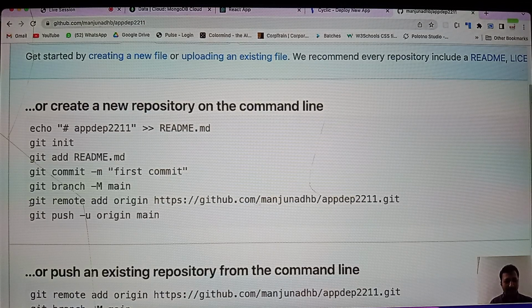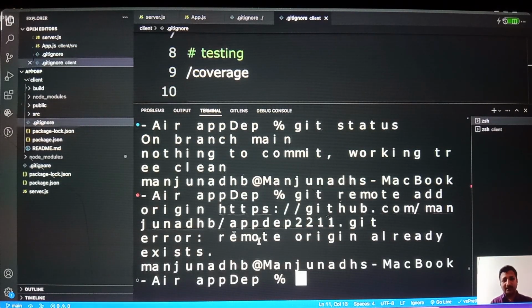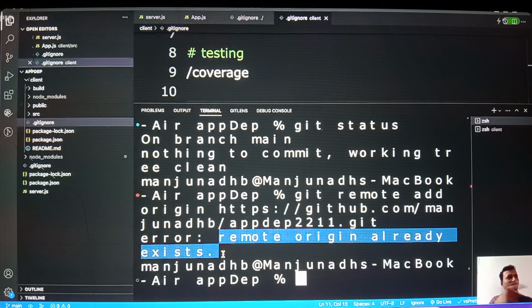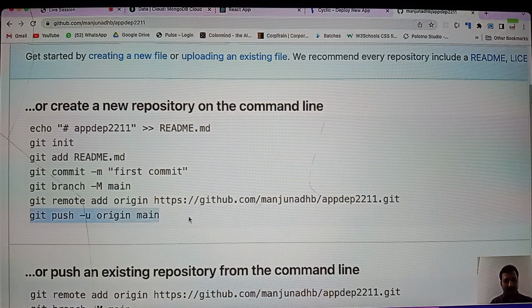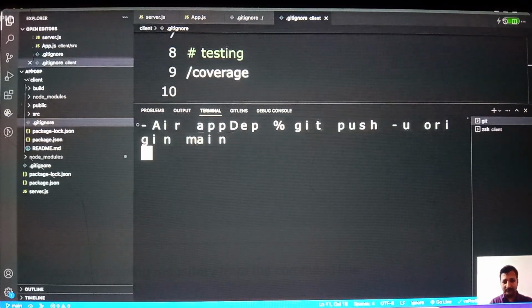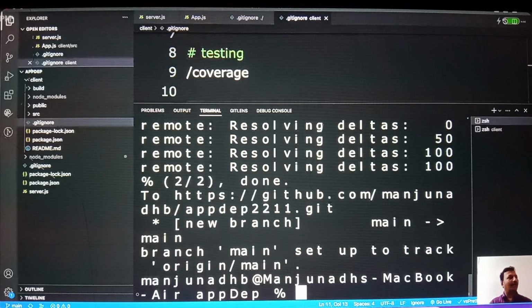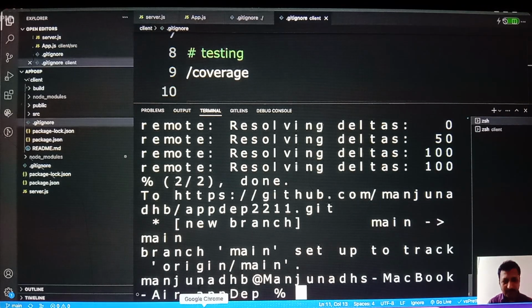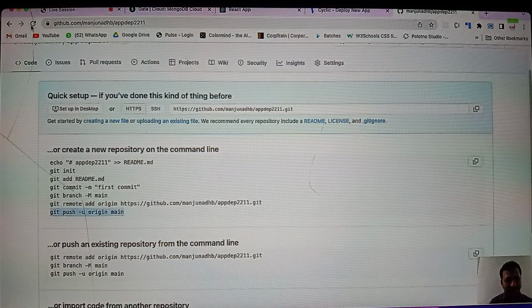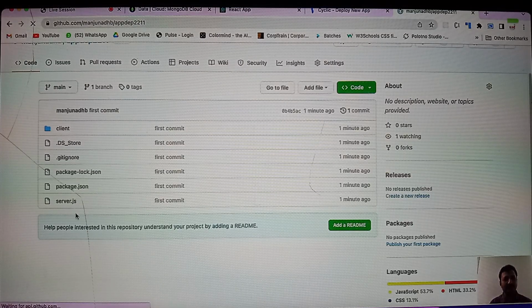Then I am adding the remote repository. That means we are telling the local repository where the remote repository is. The remote repository also already exists. Once I have copy pasted, it's already taken. Now I have to say push. We are telling push to main. Now upload it. All the files have been uploaded. Now if I come here and refresh it, all the files are there.